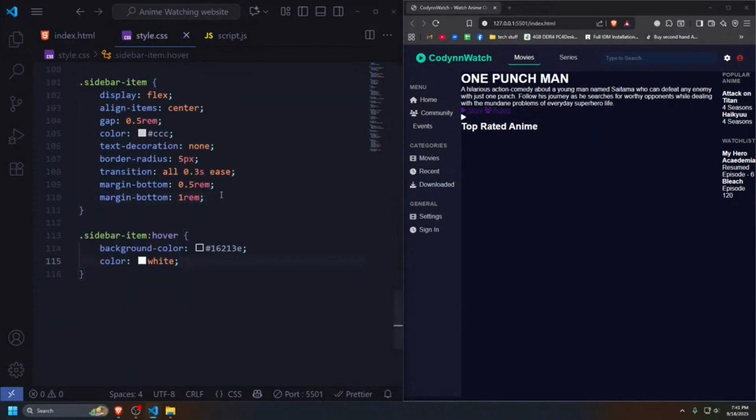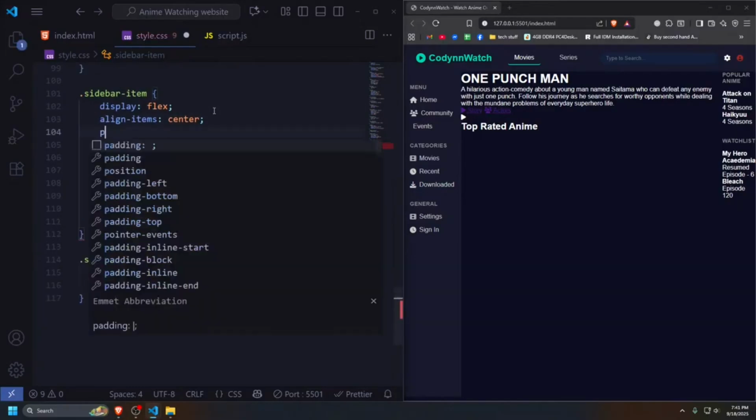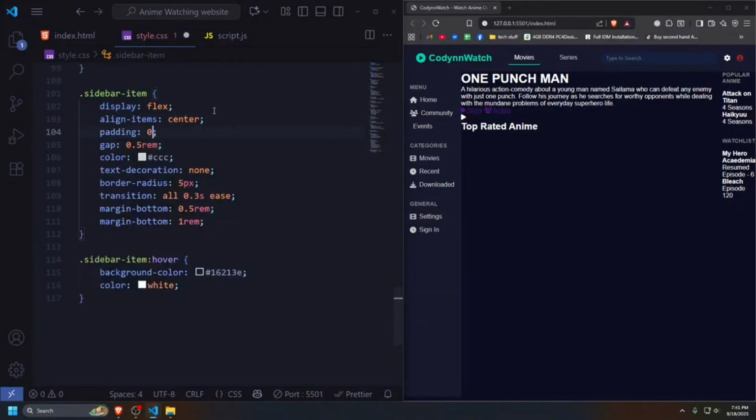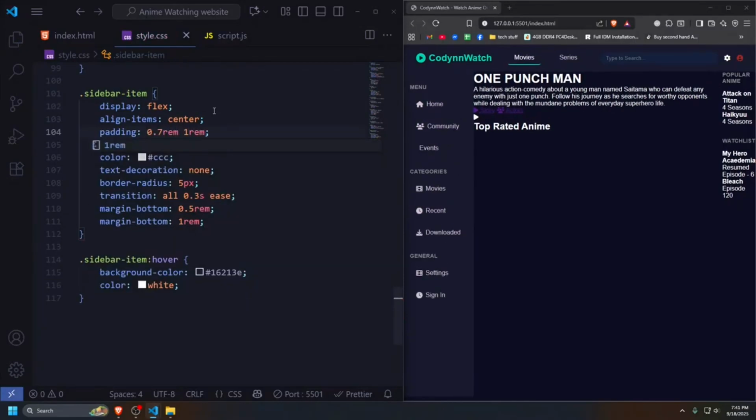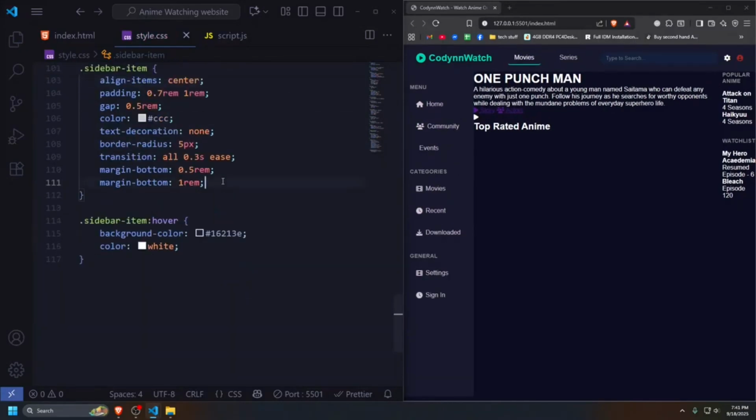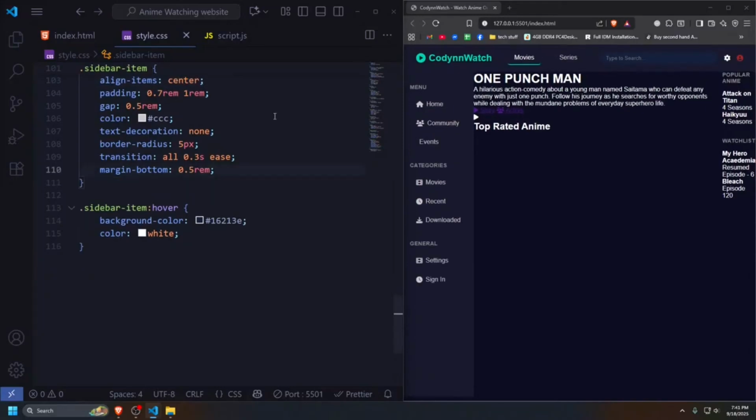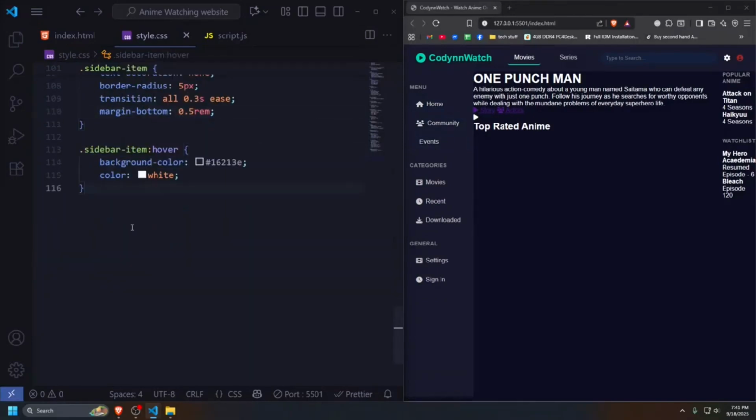And for hover, I forgot to put padding, I think, right? Yeah, I did forget to put padding. So I'm just going to do padding 0.7 rem and 1 rem, like that. I think margin bottom, yeah, it was too much. You can do that. And yeah, so that's pretty much it for the item.